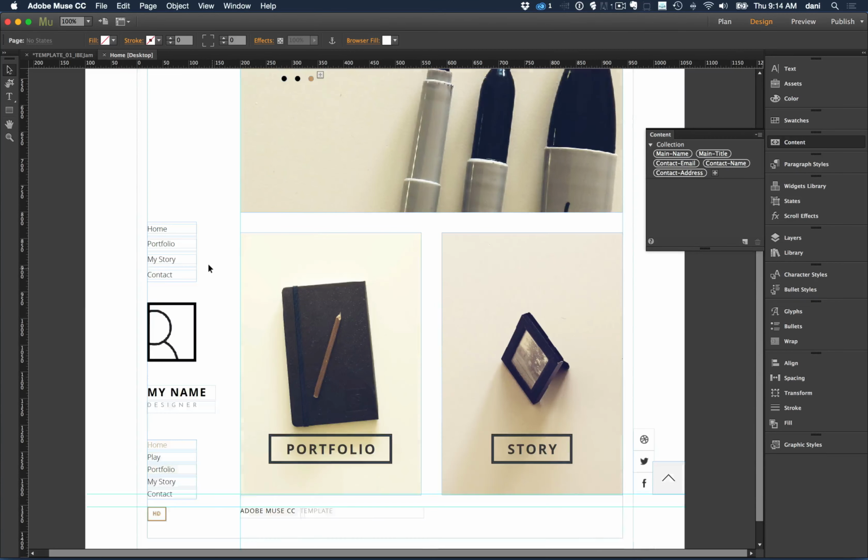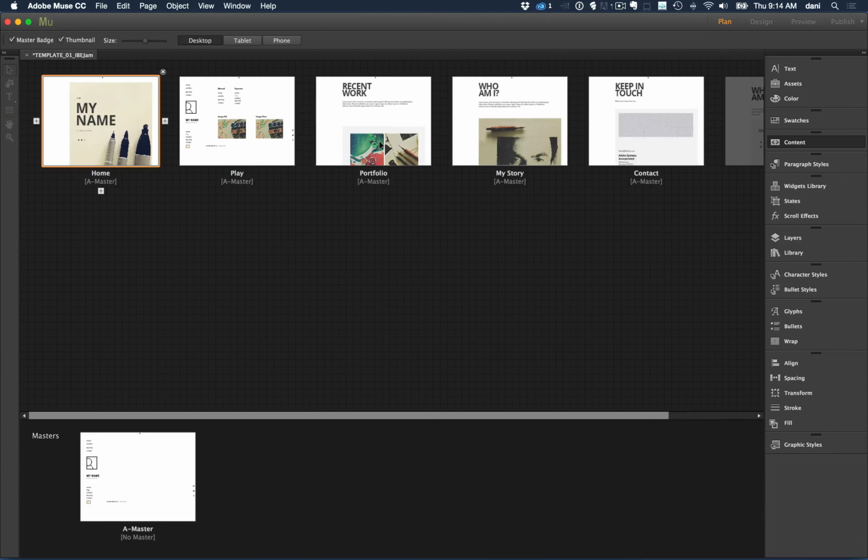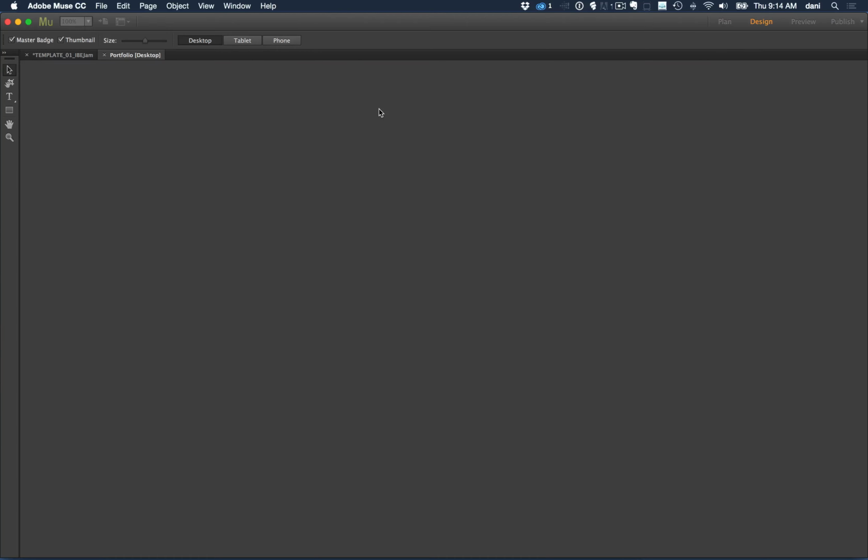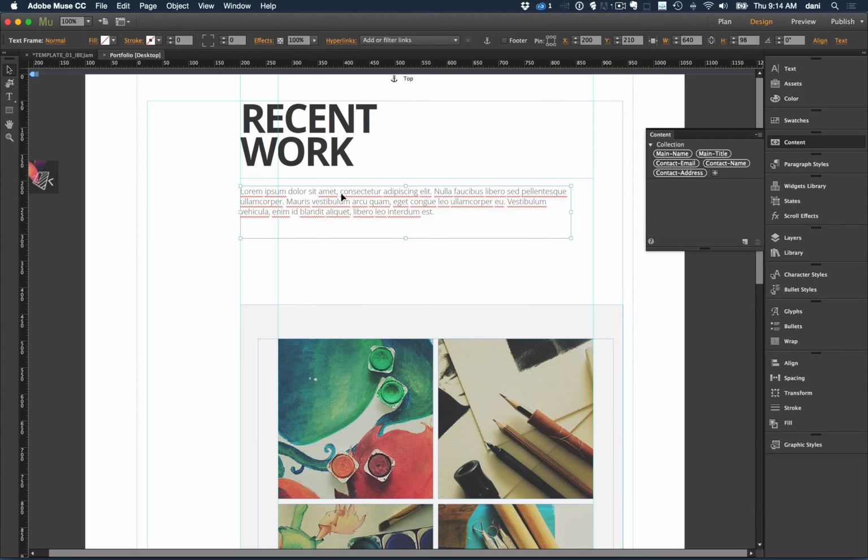Now I've gone in and I've got a couple things going on here. Let's just start with a simpler page. We've got recent work here. And in recent work I've got some Greeking, some text that is placed in this area here. And we'll just let that be. But this is standard place text. I've got the recent work headline here.